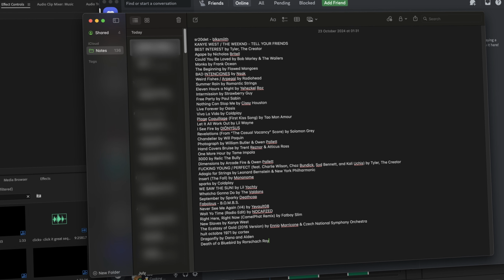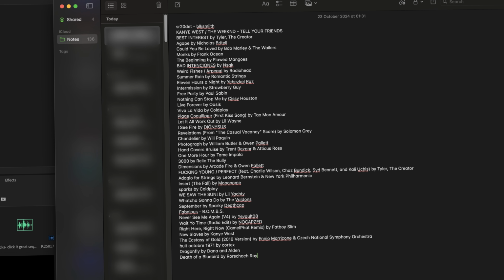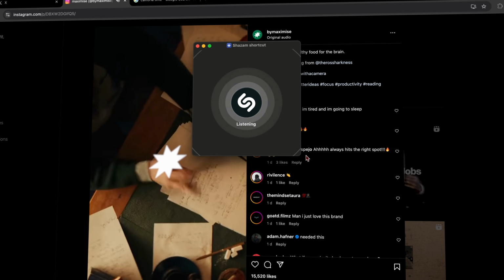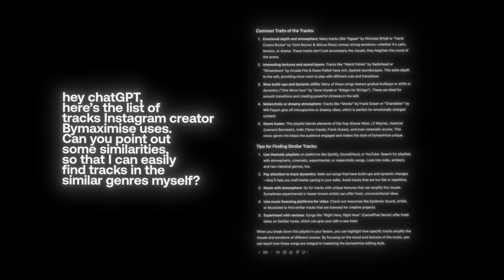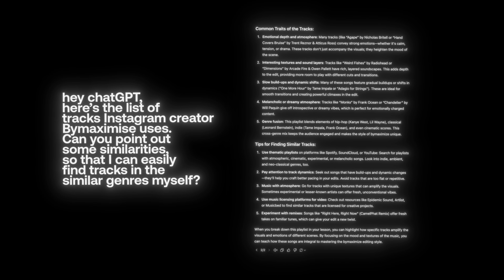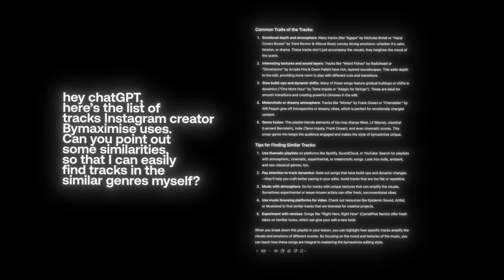Music choice. I'll be quick here. Here's the list of tracks Bymaximise uses in his videos. I shazammed about 30 or so latest videos, so you have a huge library of music to choose from. On top of that, here's what ChatGPT said when I asked him to find similarities between these tracks and give some recommendations on how to search for tracks in this style. You will find both the track list and ChatGPT answer in the description below.